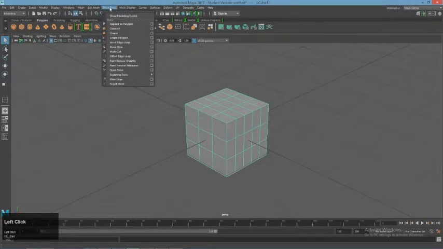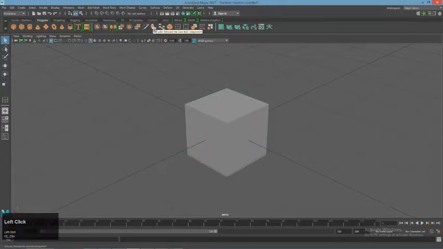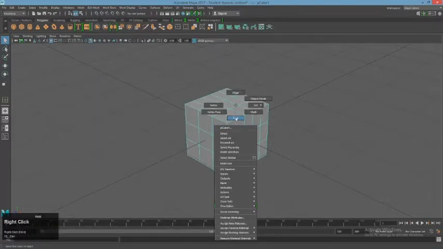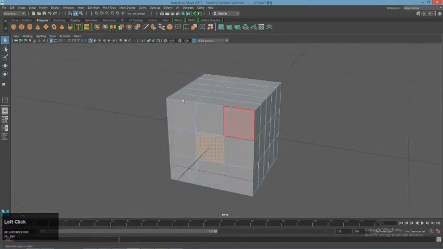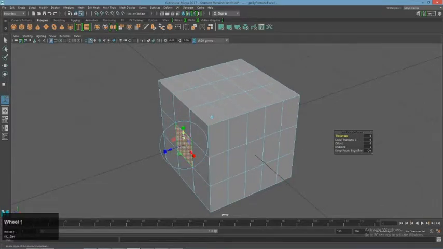And we're going to go to, this one will be under Edit Mesh, Extrude. It also lives right here. Edit Mesh, Extrude, or Control E. So we're going to first select a component, such as a face. I'd like to extrude faces for now. Select a face, go to Edit Mesh, Extrude. Now this pops up a new little gizmo. Looks like our move gizmo.